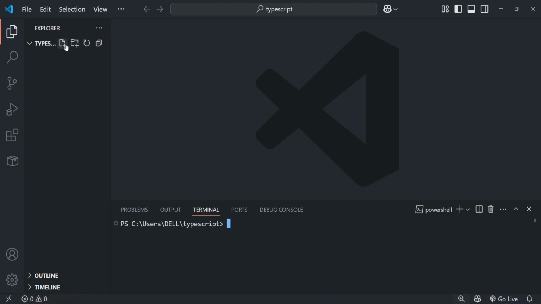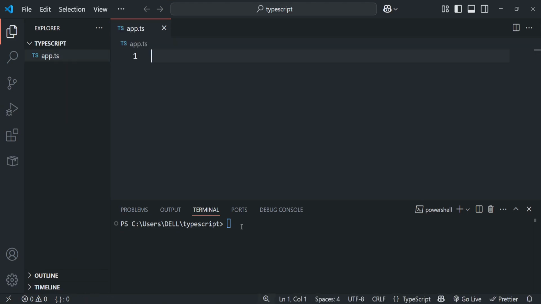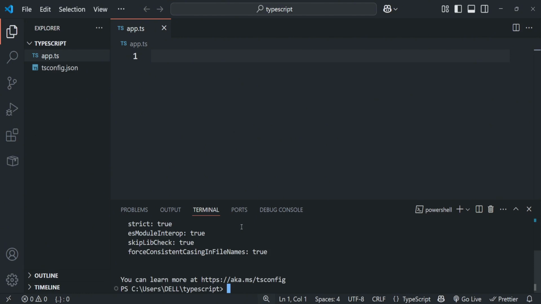I'm going to come up here and create a file. I'm going to call this file app.ts. Now, after that, I'm going to create a TypeScript config file for our project. To do that, I'm going to say tsc --init. Now, that command is basically going to create a TypeScript config file in our root folder right here.